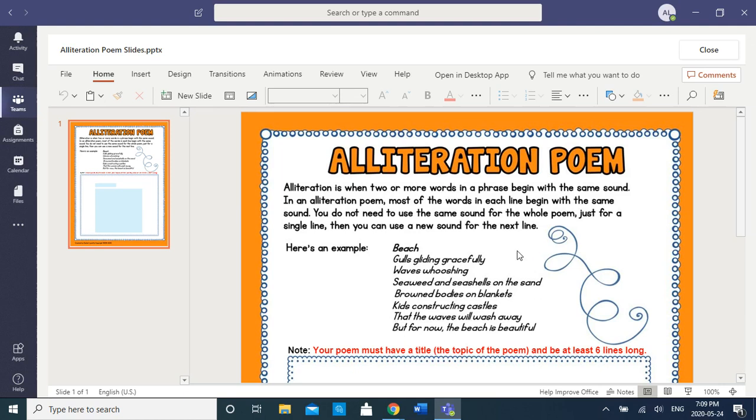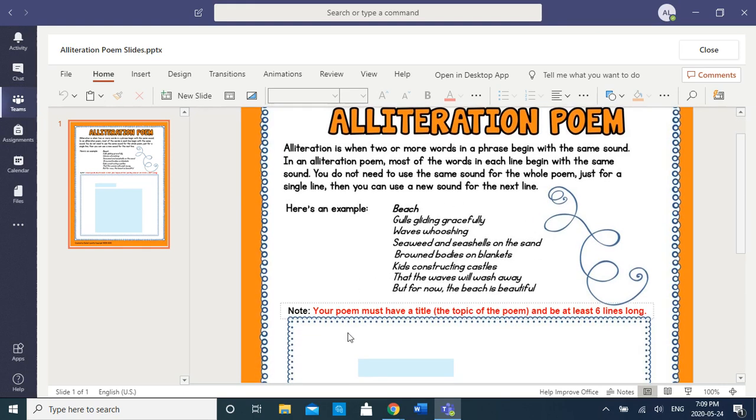So, there's an example up top here, and then we'll also write one together now, just so you have an idea of what it could sound like. For this example, they have written it about the beach. So the first line, we can tell just by looking at the words, is going to have the G sound. So, gulls gliding gracefully. The next line is focusing on W's, waves whooshing. S is the next one, seaweed and seashells on the sand.